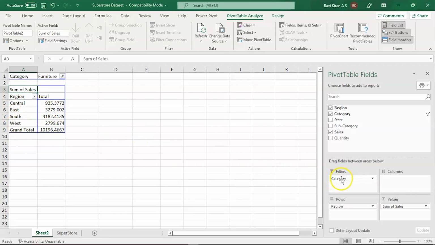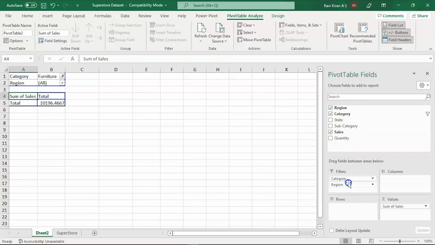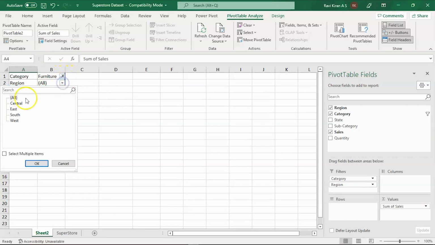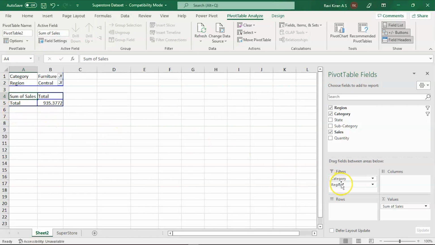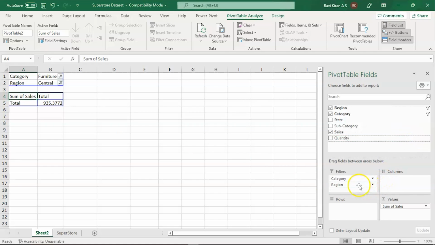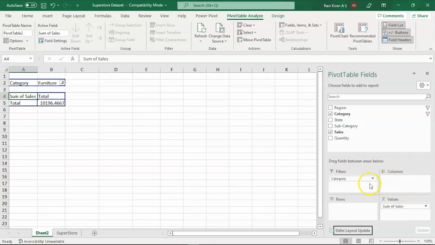Or you can also do the vice versa. You can also drag regions into the filters. And if you wanted to find out the region-wise sales of furniture, you can also do that. So here we have furniture and here you have all the regions, and let us try to find the sales of furniture in the central region, and there you go. So this is how the pivot table works, and you can also remove the regions. For example, if you wanted to remove a certain element from filters or anywhere, if it is columns, rows, anything, you can just drag and drop it. So that's how it works.